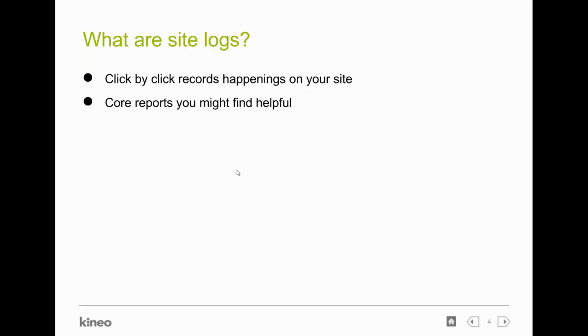So what exactly are site logs? Site logs are click-by-click records of happenings throughout your site. That could be a learner clicking to view something. That could be an instructor grading something. That could be an administrator making a site configuration change. So there's lots of different site logs. There's several different reports that we'll take a look at. You can do this from the system administrative area, and then you can also do it down inside of a course. So quite a few things that you can do. Like I said earlier, they're core reports that you might find helpful.